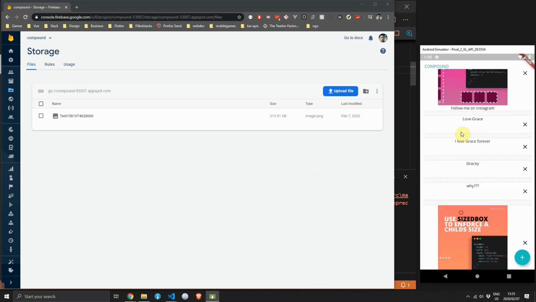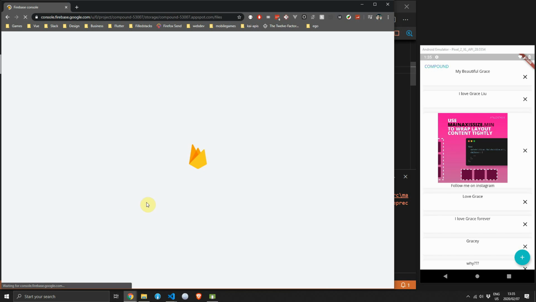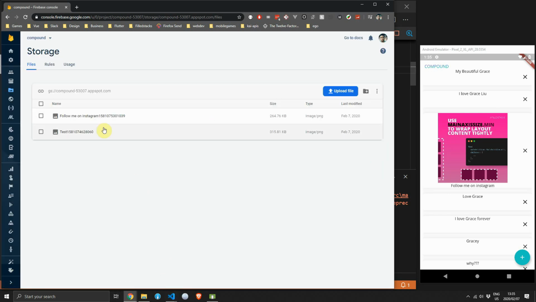Once you select the image and you click the fab, you'll see that it now loads the image as well as the new title with the post title. And over on the left on the console, you can see the images that have been uploaded. If you refresh the browser, you should see the new images pop up in there.